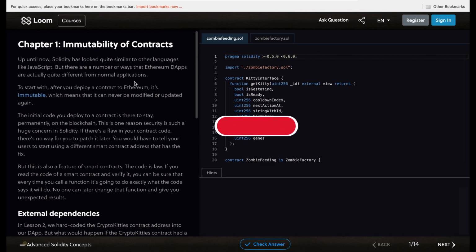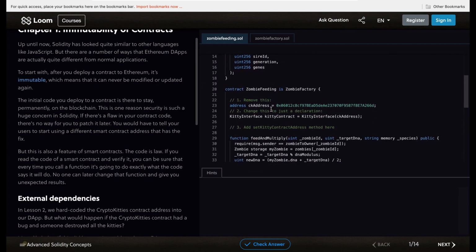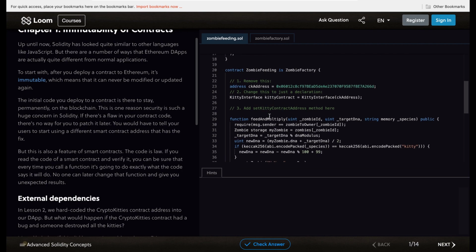In chapter 1 of lesson 3, we are going to talk about the immutability of the contract. Up until now, just like he said, Solidity is quite like JavaScript, but there's a difference: it is immutable, which means it can never be modified or updated. On the right-hand side, you can see the code has the ckAddress hard-coded, the CryptoKitties address.